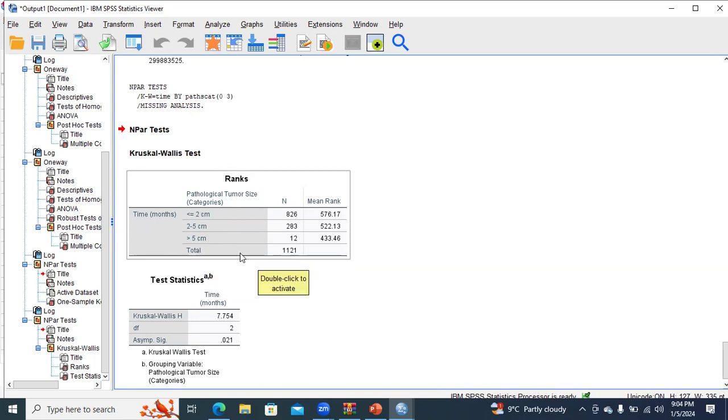If we would like to individually interpret these data, we can say that 826 females having a tumor size of 2 centimeters with an average value of 576.17 as a mean rank, while 283 females having a tumor size between 2 to 5 centimeter with a mean value of 522.13, and 12 females having a tumor size greater than 5 centimeters showing an average value of 433.46.